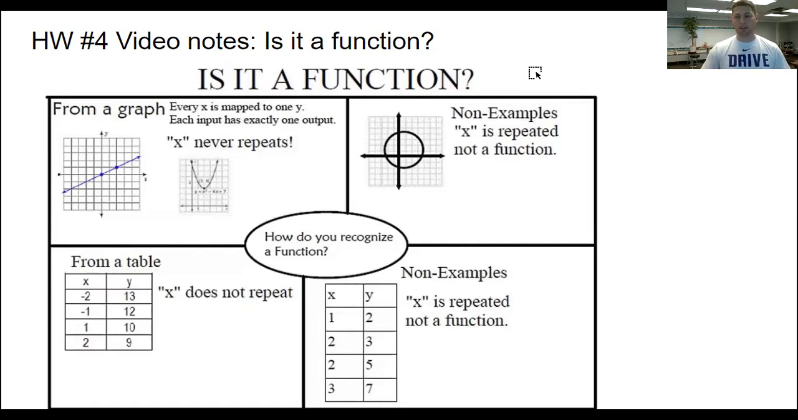Primarily talking about, is a graph a function? How can you tell? And is a table showing a function? So starting in this diagram, which is a great feature and organized way of looking at the graph as a function, we'll begin by looking in the top left corner. Notice the definition of a function. Every x is mapped to one y, or each input has exactly one output.